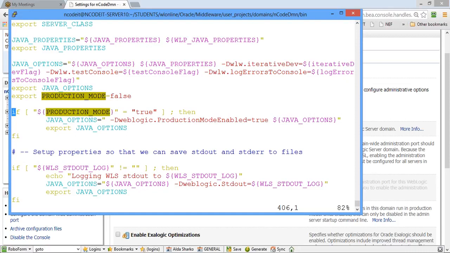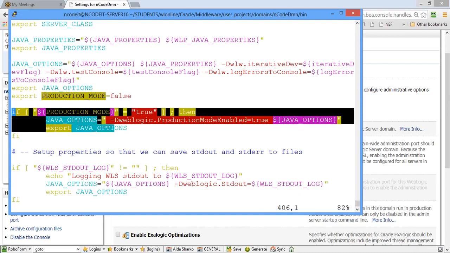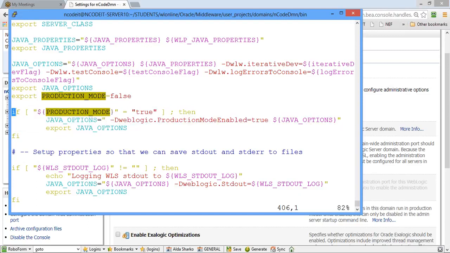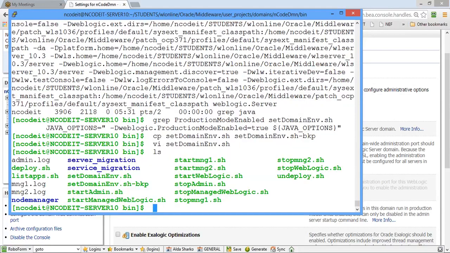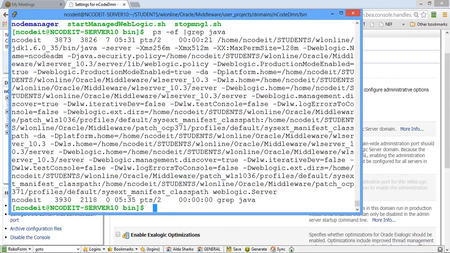You don't have to make it false elsewhere. The reason is it's making it true only if the production mode parameter is true. So I'm setting this production mode parameter to false. So this if statement is never going to be executed. Alright? Or else you can actually change this one. Either way it's okay. So we have changed production mode equal to false. So save it, close it. Now kill your server, restart it.